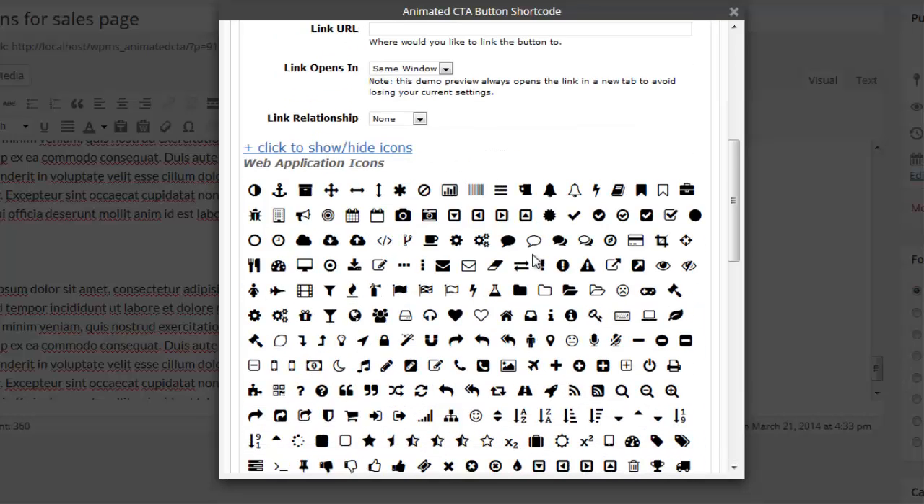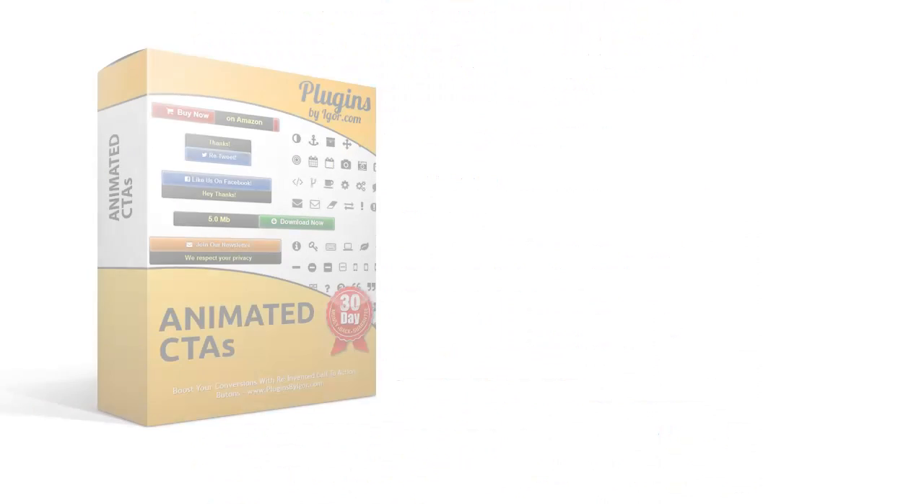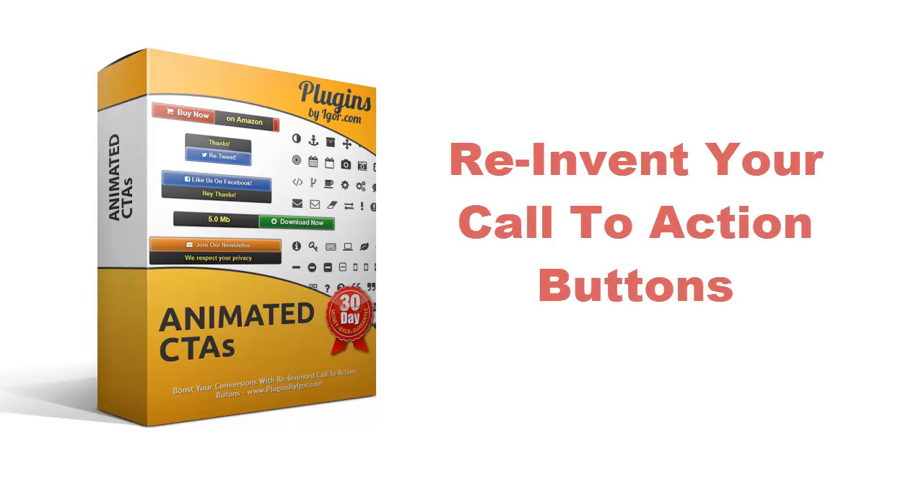So, as you can see with this plugin, you can reinvent your call-to-action buttons and double your click-through rates and conversions overnight. There are hundreds of ways you can use the plugin to spice up your content and to engage with your visitors better. It's probably one of the simplest plugins we've created, but it's definitely one of the most powerful. You'll see some examples of different call-to-action buttons below the video on the sales page.